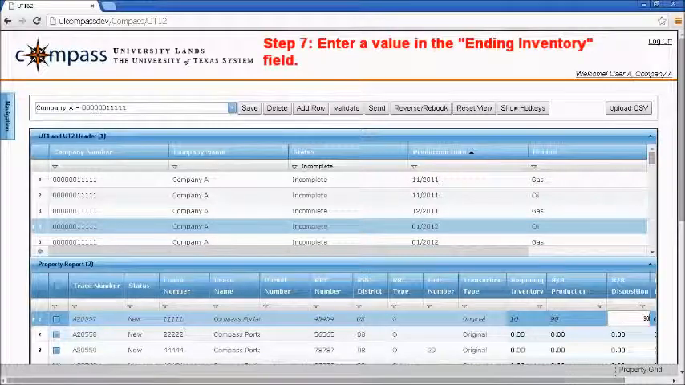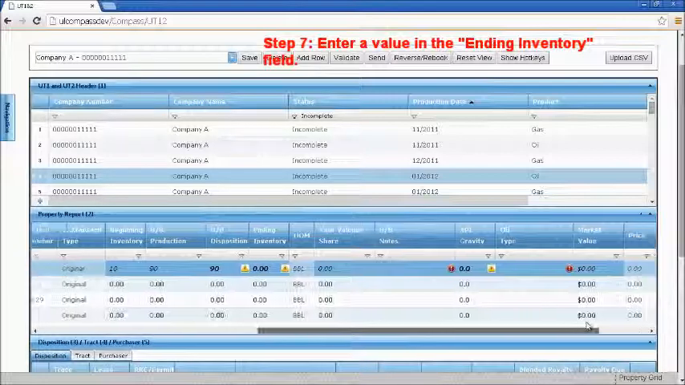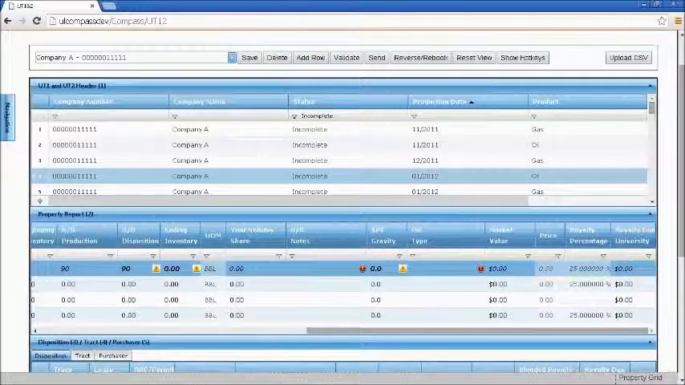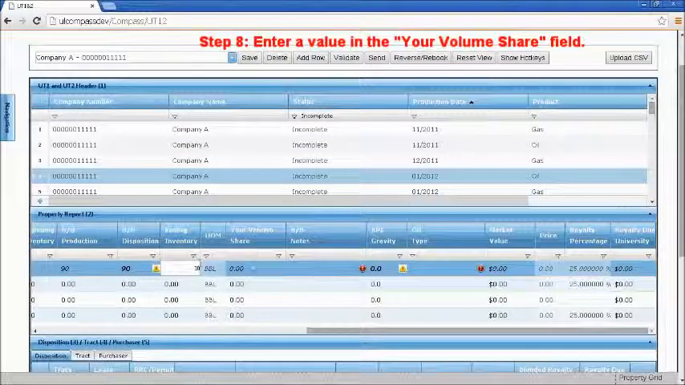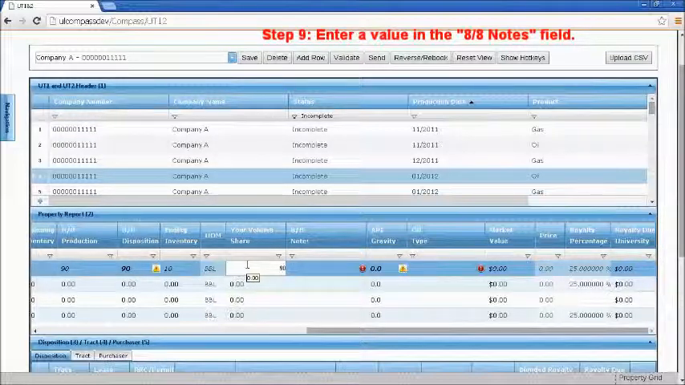Step 7. Use the scroll bar at the bottom of the grid to reveal additional columns to the right of the grid. Enter a value in the ending inventory field. Step 8. Enter the value in the Your Volume Share field. Step 9. Enter in 8/8 notes if there is a discrepancy between your volume share and 8/8 disposition.